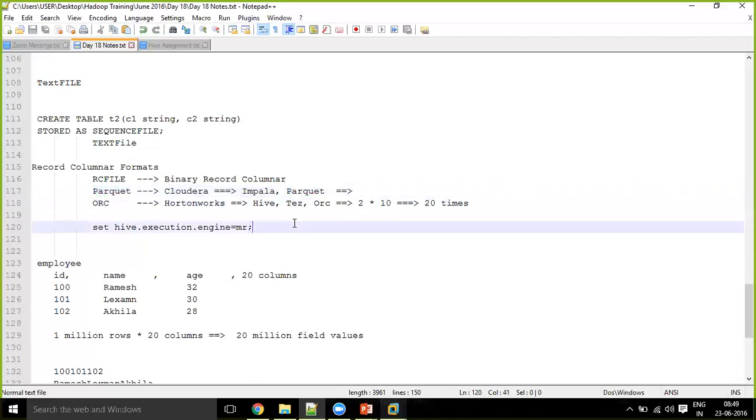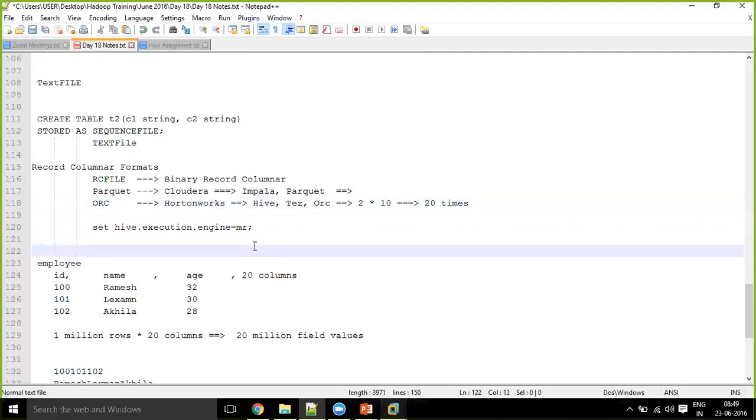Now, inside Hive, if you compare the performances, ORC is much better than Parquet. But if you compare Hive and Impala, Impala is far better than Hive with any combination. So with Hive, Tez and ORC, you made it 20 times faster. But because of Tez, you got double the speed.